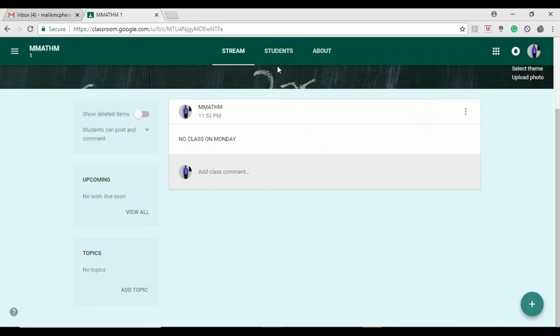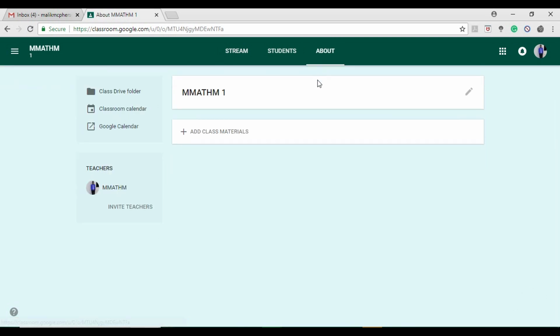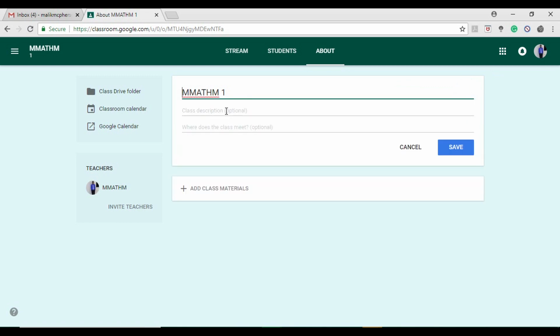Also, if we go look at the top, we see stream, we see students, and we see about. Let's take a look at about. In about, we can update the information about the class. So we can also add class materials here, and when updating information, we can add a class description and where the class meets.